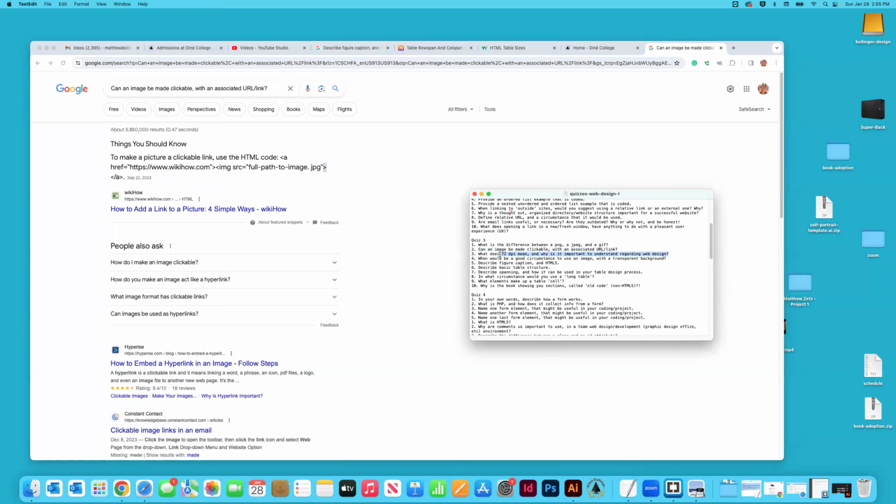The third question, what does 72 DPI mean and why is it important to understand regarding web design? Well, everything is 72 DPI on a screen. You've probably heard me say this before, maybe in a different class, but 300 DPI is minimum for print professional quality. So if you're printing a photograph for a client, or sending a client something finalized for print, you're not going to send them 72 DPI.